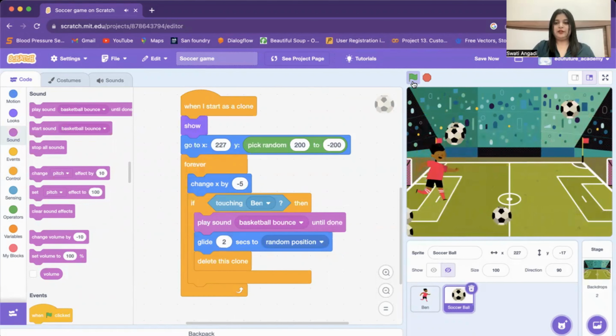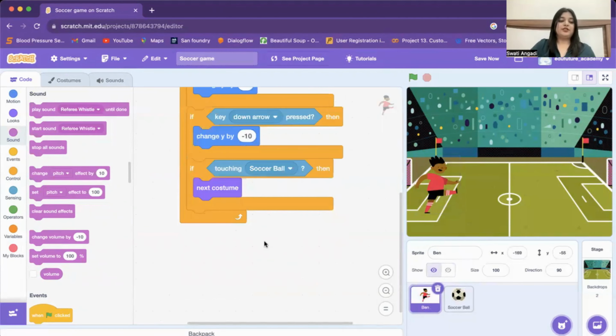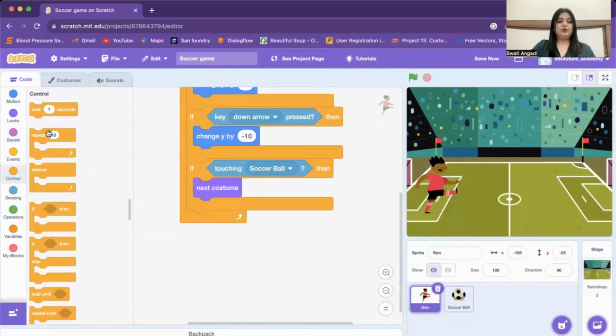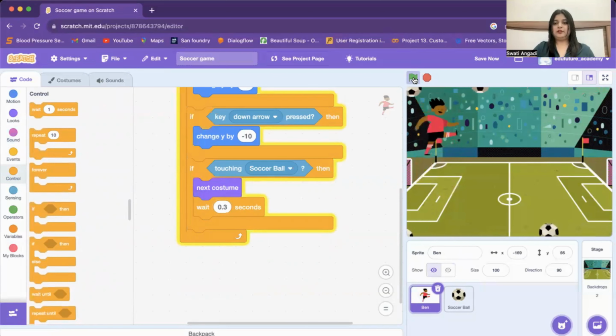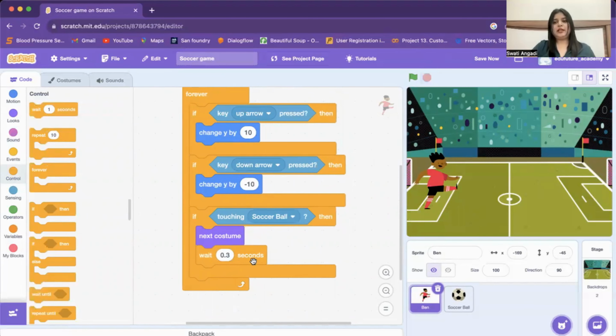But you see here, the costume change of Ben is too fast. So for that, what you can do is go to control, take this 1 second and change it to 0.3. Now let's check. Okay, that's really cool. So now let us create a score.